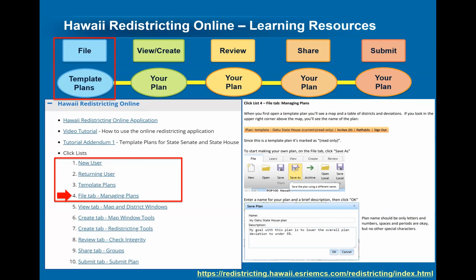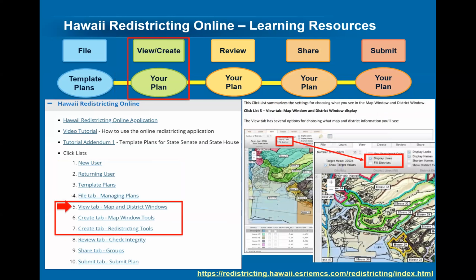But when you come back and open the app later, again, you'll be asked to choose a template. But as soon as you've chosen that template, it'll open up and you can use the File tab to open your own plan, save the plan. You can see the tools that are here. Again, more details are in the actual click list for PDF that you can download and read.